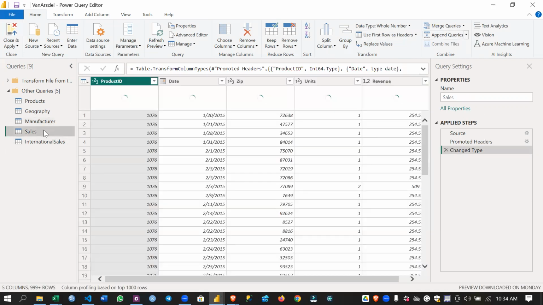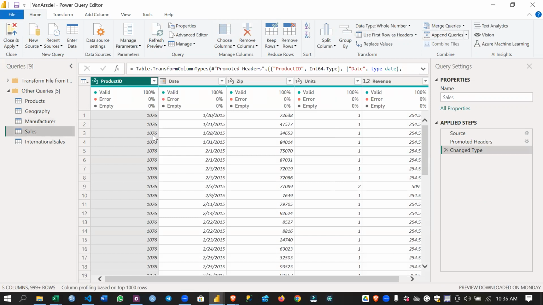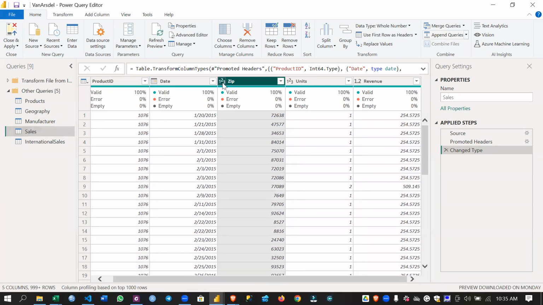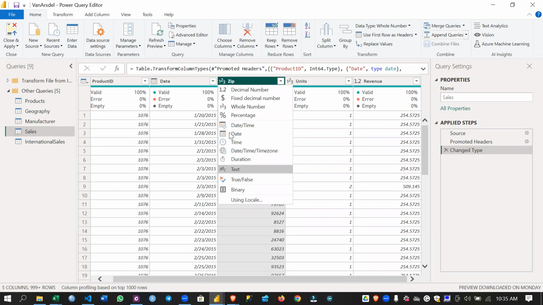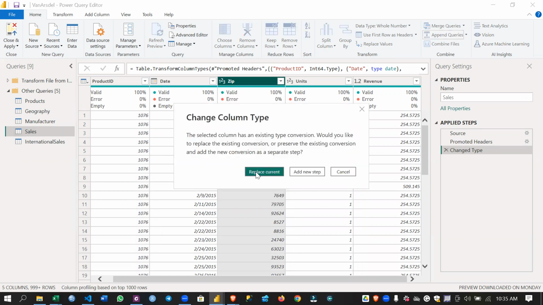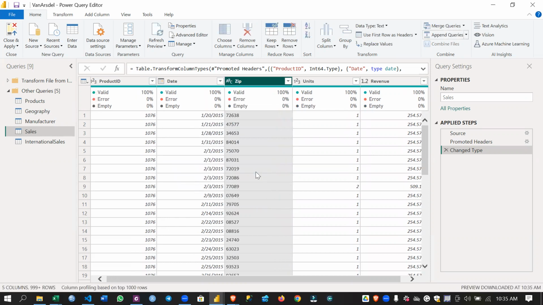So now the next query we're going to is for the sales. You can see this is for the sales of USA. So we're also going to be transforming this. For the product ID, we're okay with this. We have no problem. For the date also, we have no problem. Then for the zip, I told you some zips are alphanumeric, so it needs to be text. I'm going to click on the icon and click on text. It's going to ask me to replace the current type, which I'm going to do.